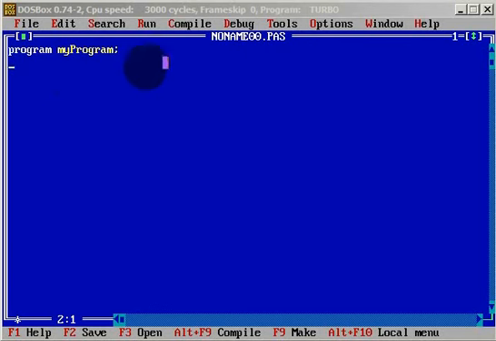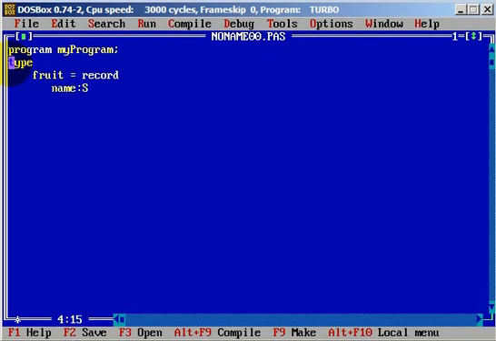And let's start. First we will need a record type, and the record will be fruit, equals to record, and we will create two fields only. It will be name, which will be string, and price, which will be real. Okay, we finish.